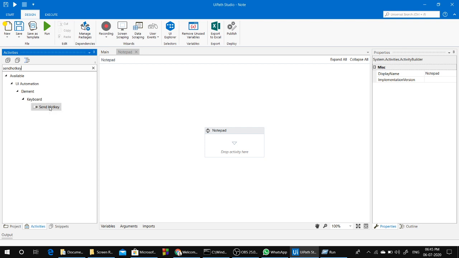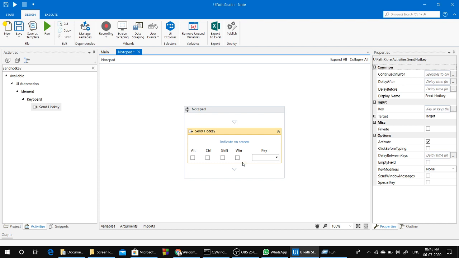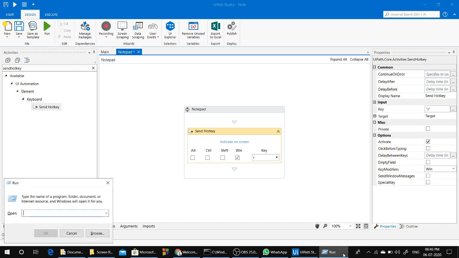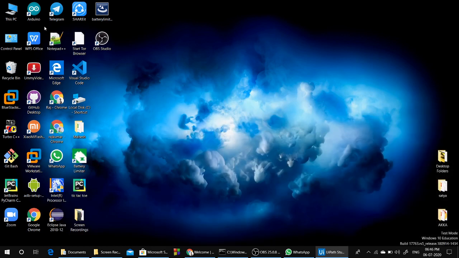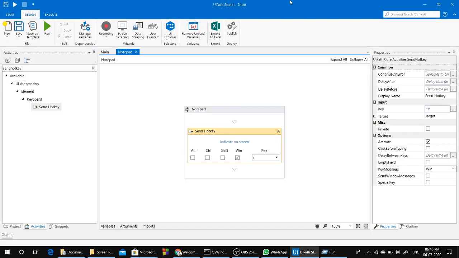So drag this and drop here. We have to tick the Windows key and give R here, and let's check whether it opens or not. So close this run command and save and run. Yes, it will show. Next we have to give the notepad text to that.